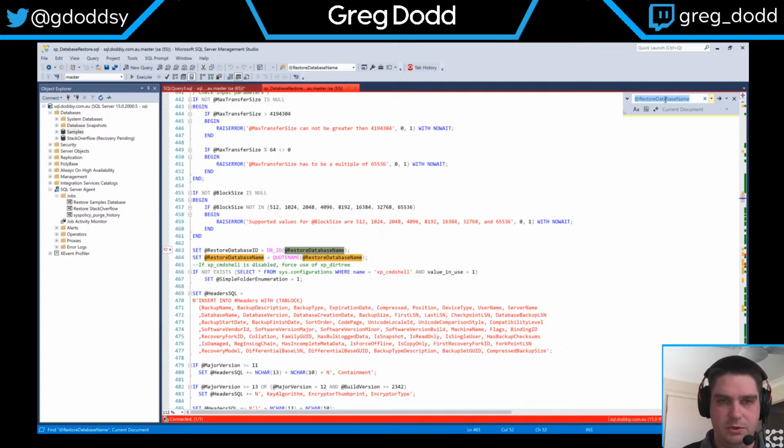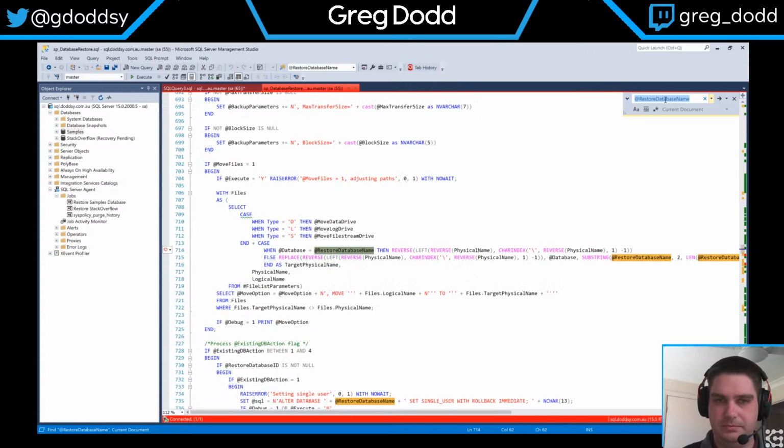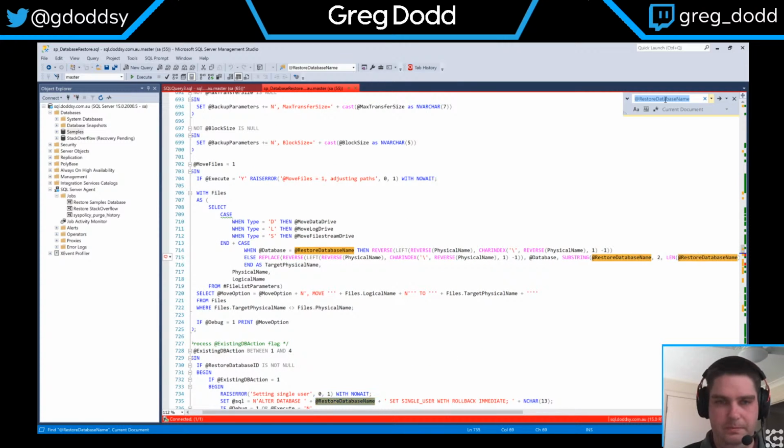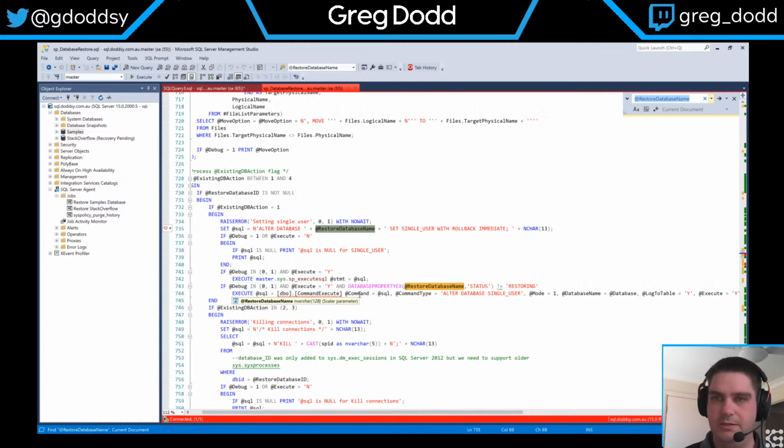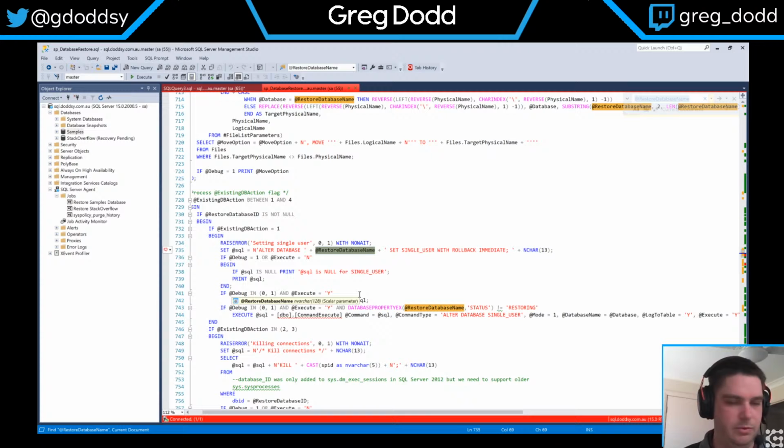Let's just see where else it gets used. That's not going to help us much. That's not going to help me either. So once we get to here with the order database restore database name, it's already assuming we're using database name. So at this point here, it's too late. So let's go back to that previous one that we found.